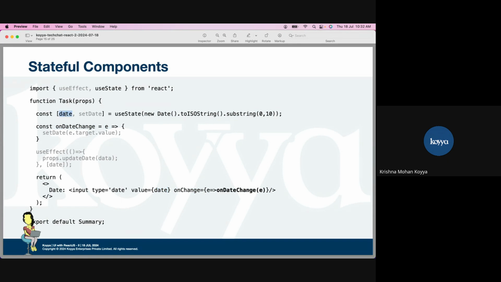Unless this is updated, it will not change here. So if you want to see the changes you made, you have to do something. You need to update this state variable. Updating the state variable is not like I can write date equals whatever new. That won't work. That only changes the JavaScript variable value. It will not propagate that variable value to the actual user control.